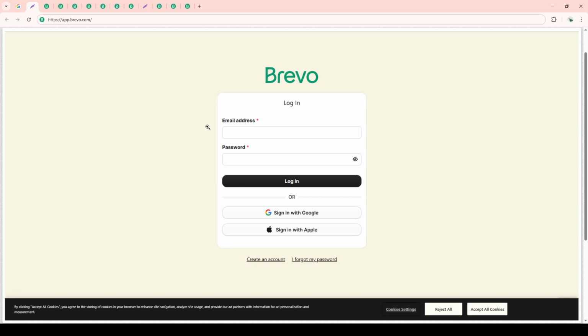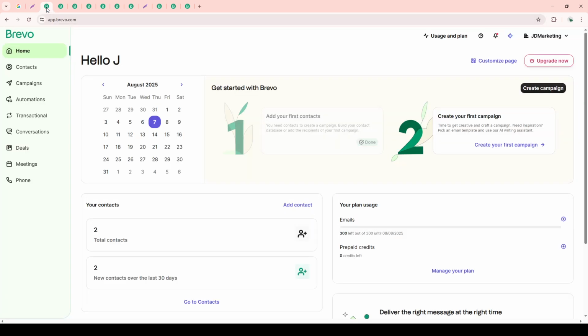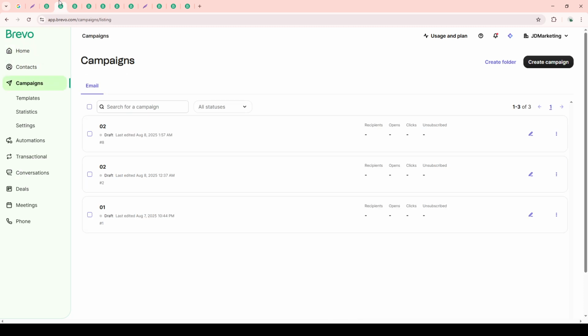Once you're in, look for the section labeled Campaigns. Typically, this is easy to find as it's a major feature of Brevo. This area is where all your campaigns, whether draft, sent, or archived, are stored. Go ahead and click on it, and you'll be directed to a list or grid of all your campaigns.